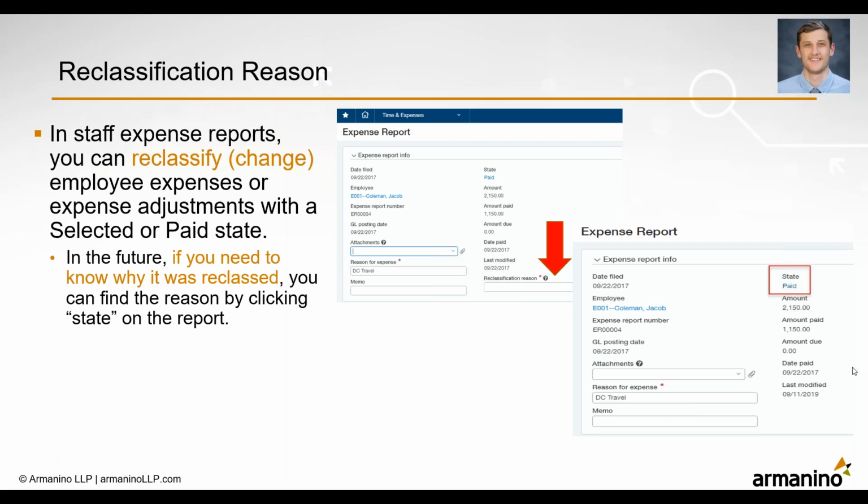So in the future, if you ever need to know why this expense was reclassified, you can find it by clicking the paid link under state, and it's going to give you the exact reason, the reclassification reason, for reporting purposes and for future reference.